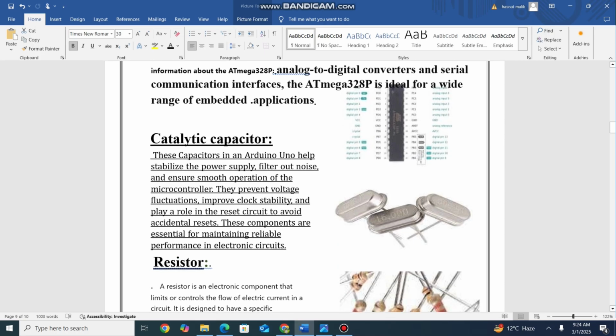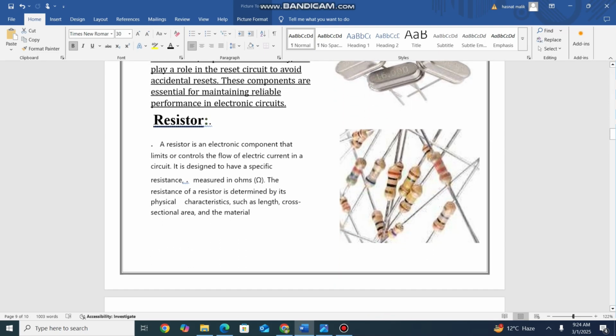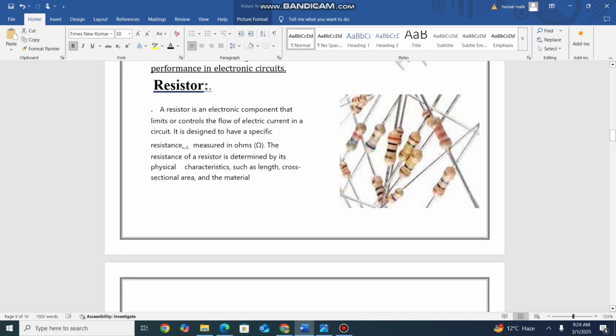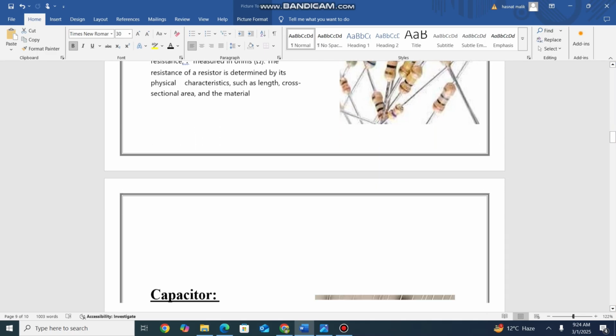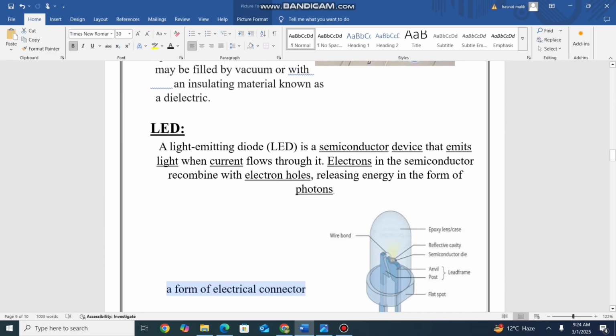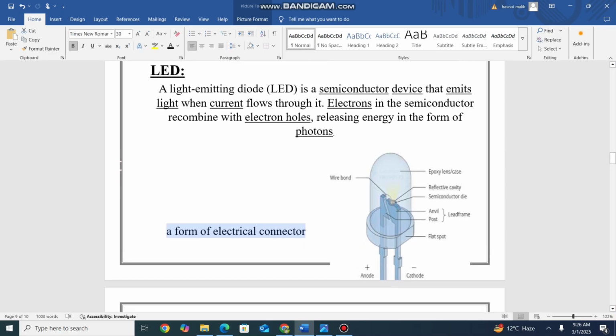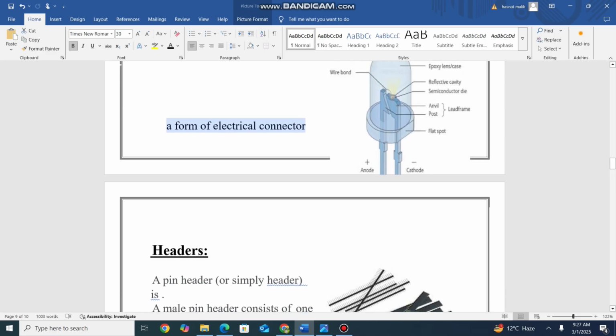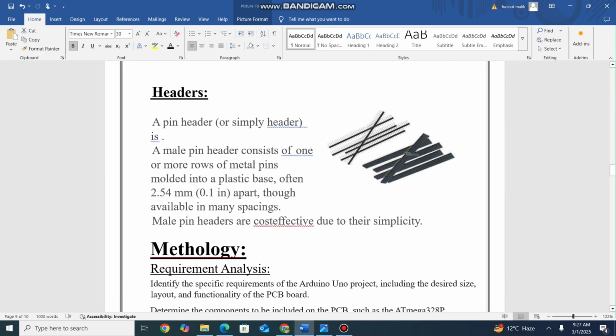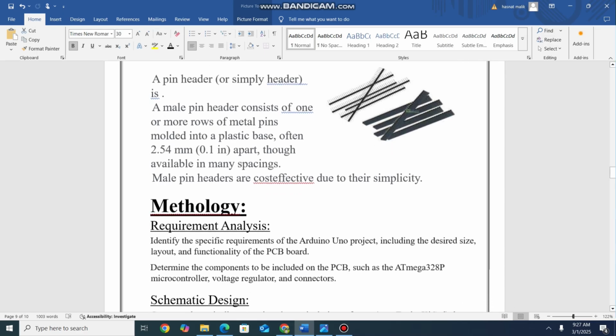And you can see further there are resistors. Resistor is the main component for electrical projects. And now you can see there's a capacitor and LED, and capacitor is a main electronic component. Now there is the LED, a semiconductor device that emits light through recombination. Now there are headers. Headers are male pins. A header consists of one or more rows of metal pins that connect to pin connectors.